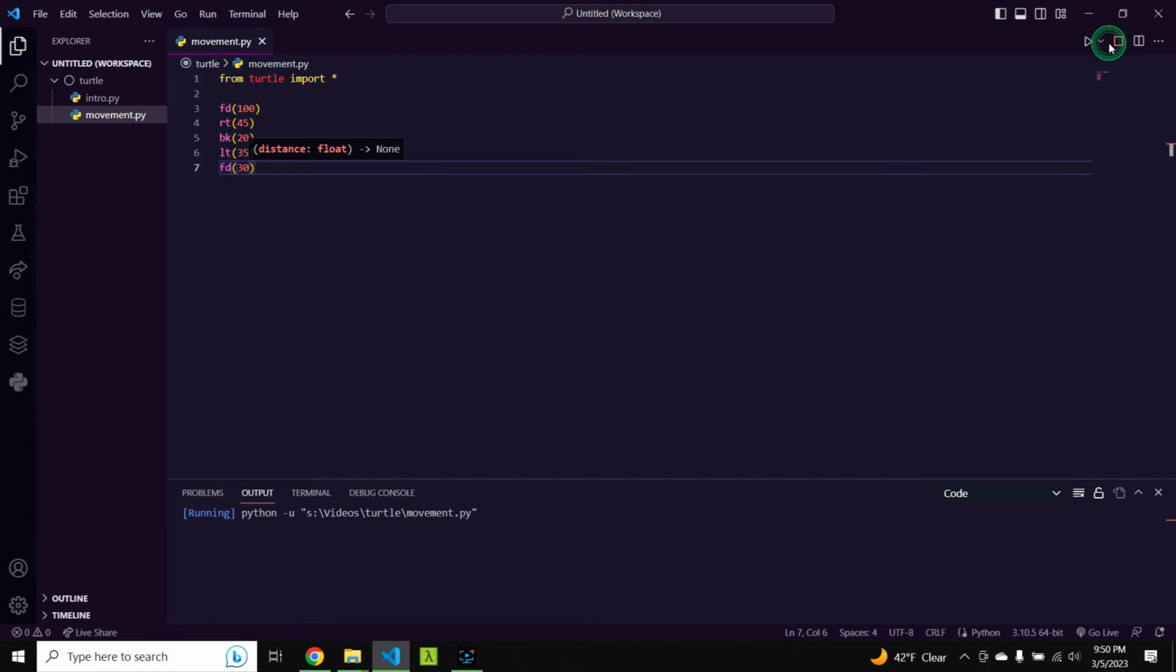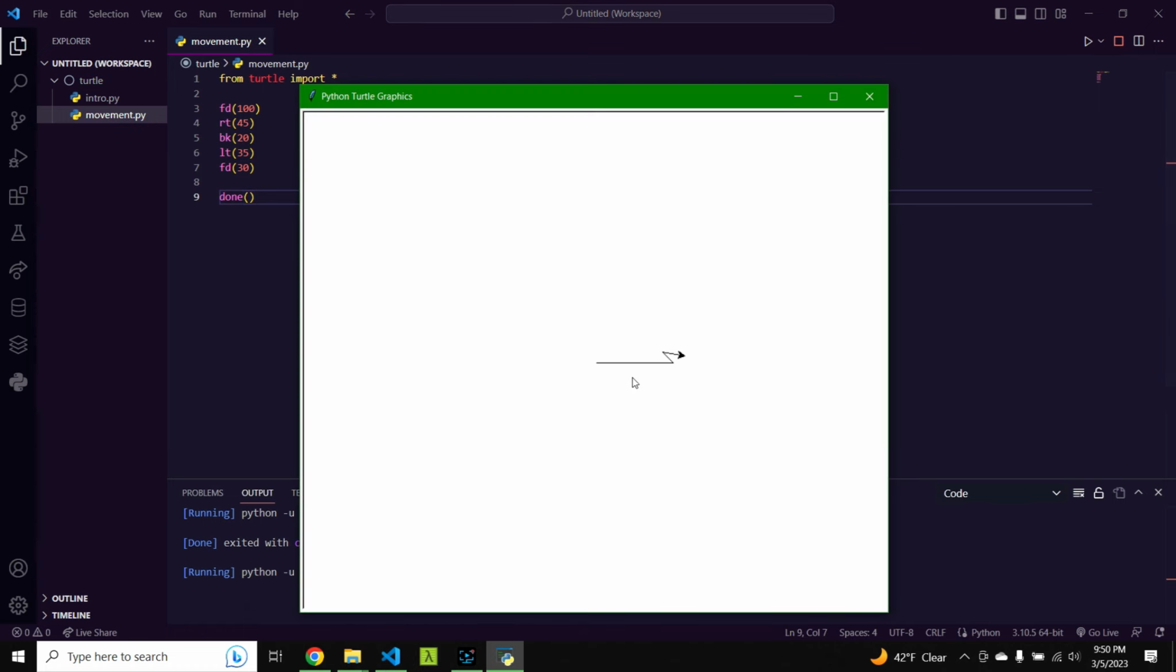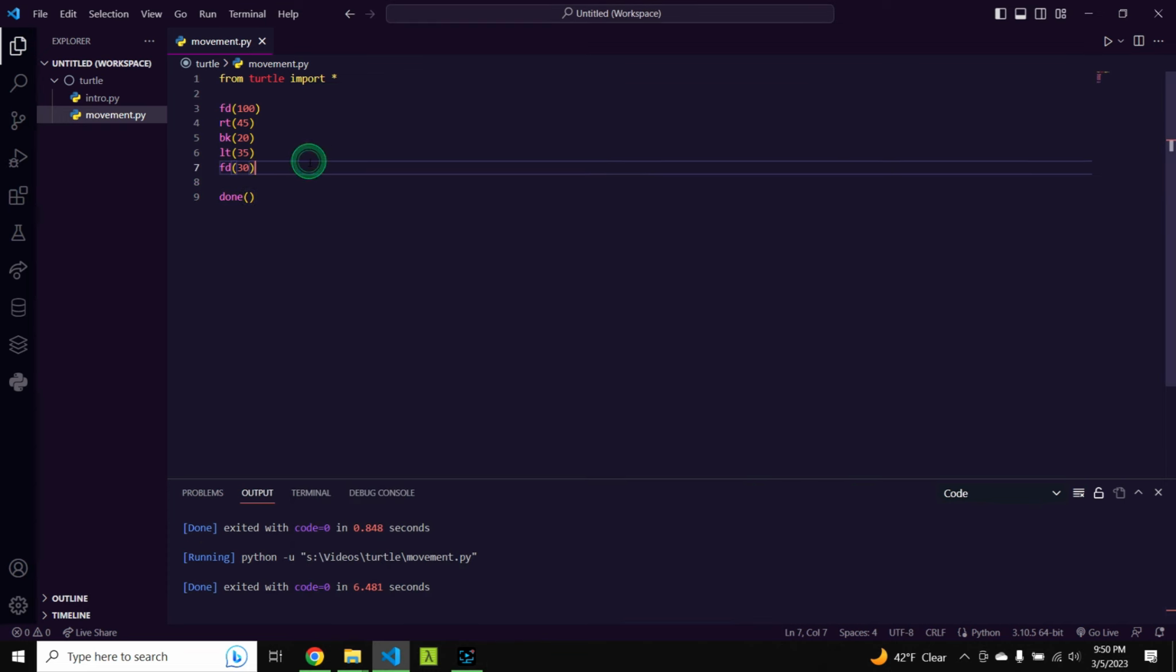If we go ahead and hit play, we can see that the screen opens and closes extremely fast. So we want to include done with parentheses at the end. This will keep the screen open so we can better see what we have done.